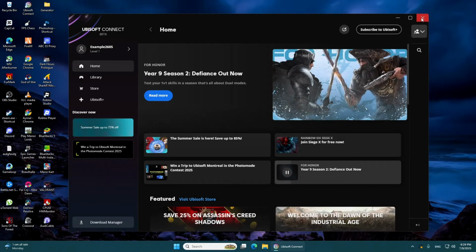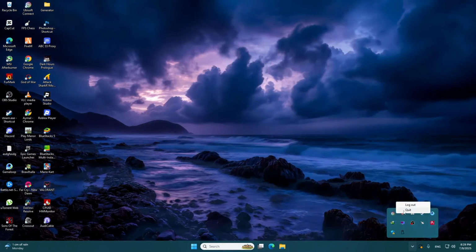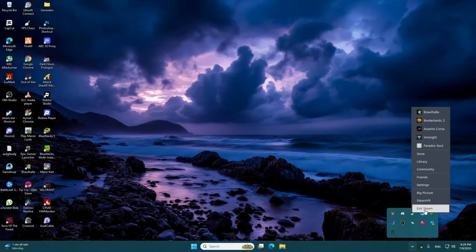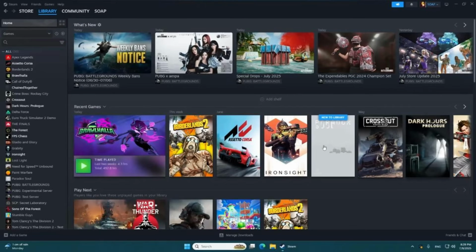Next, you need to completely close the Ubisoft app. Don't just minimize it, make sure it's fully closed. After that, if Steam is running on your computer, go ahead and close that too. Now, reopen Steam. Once Steam is open again, go to the top left corner and click on Library.